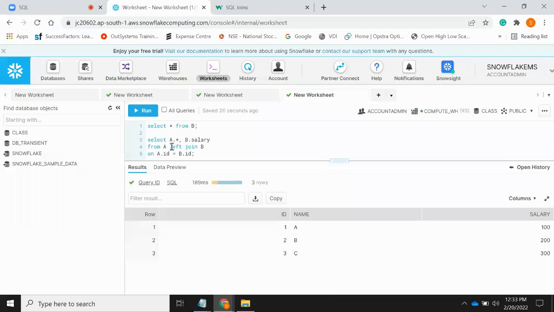Suppose it is a full outer join. It means it has to give all the values from both the tables, right? Now observe this, what you are going to get. See this one. This is a full outer join. Based on how many records are available, it is going to give you the information.